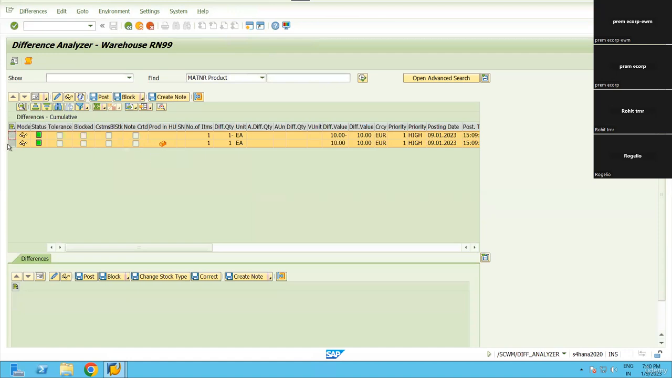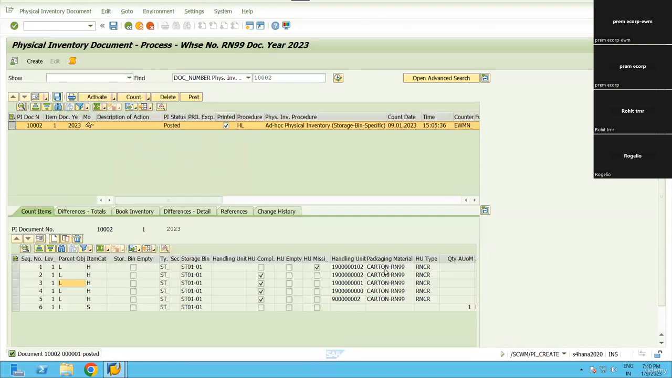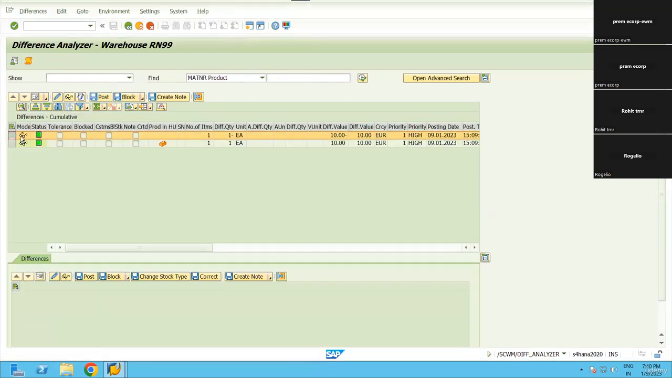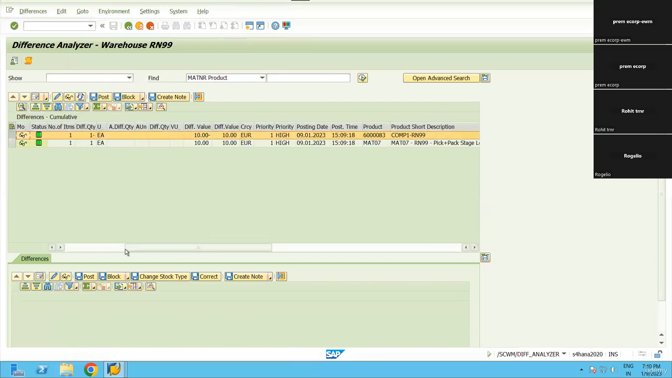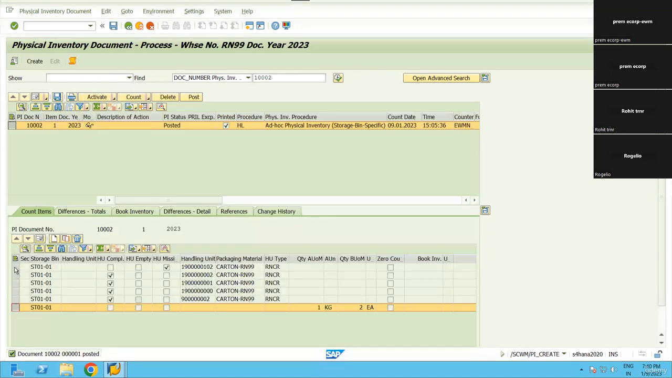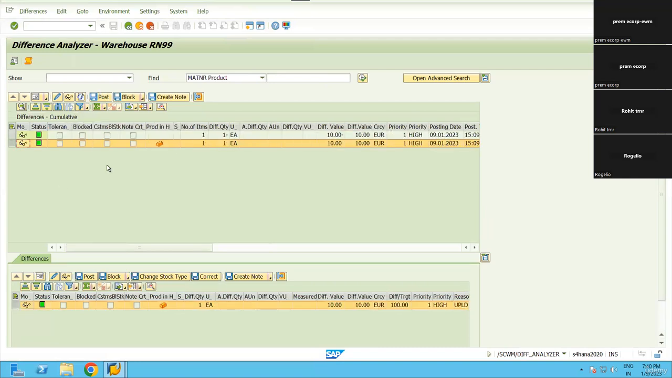You see this? We have posted two differences. One is physically it was, I mean, in the system it was 1 inch, but the counter has found it as 2 inches. That is why this is the first entry. If I double click here, you see one quantity. The next difference is this one. HU is missing. So that entry is this one. Understood? That is why in the difference analyzer, we found these two entries.